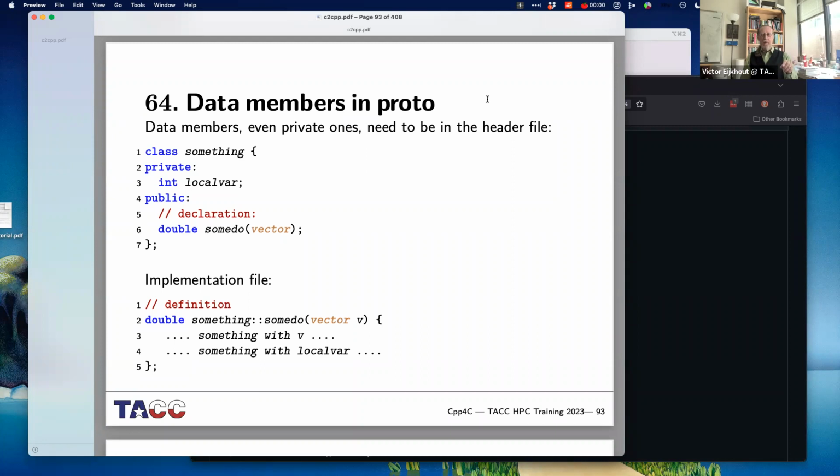In the header file, it says there is a something class with a some do function. And then in the implementation file, you spell out your function something colon colon some do, and then you write the body. Okay. So that's how you do headers in C++. It's a little more complicated. And with that, you can do separate compilation the way you do it in C.